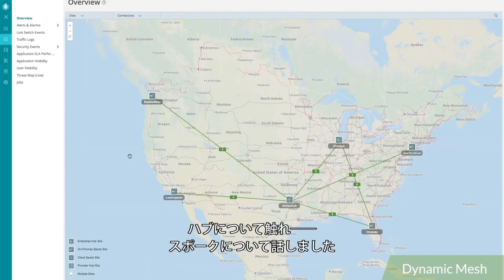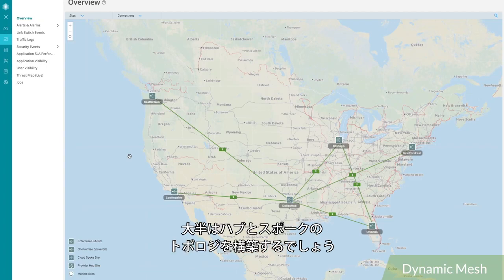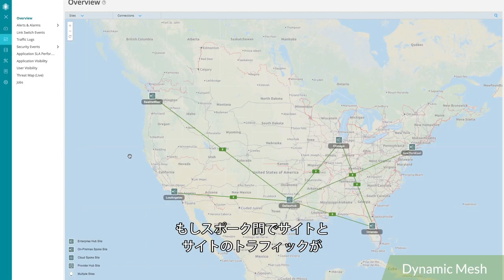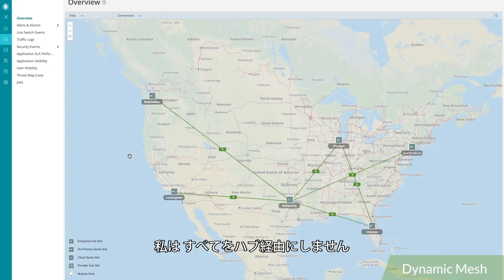So Tony, we mentioned hubs and we mentioned spokes. I'm guessing most people build a hub and spoke topology because the cost of doing a full mesh is sort of an n times n minus 1 problem. But what if I have site-to-site traffic between two of those spokes? Is there a way to optimize how that will actually go so I'm not tromboning everything through the hub?